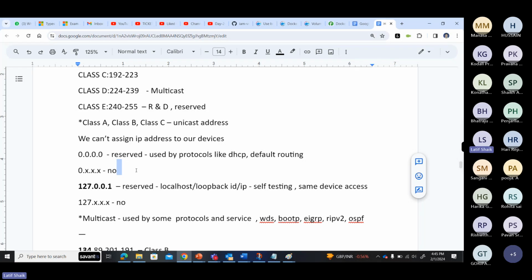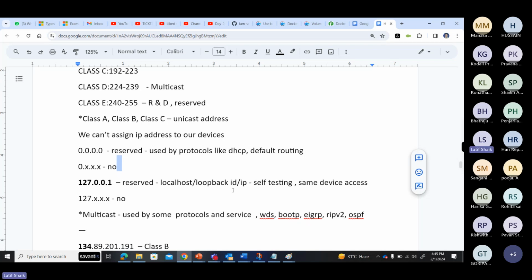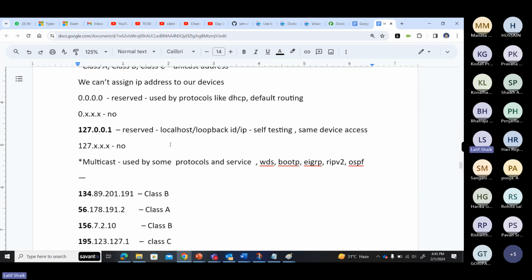127.0.0.1 is a reserved IP address. It is the localhost or loopback address. Use this IP address for self-testing and same-device access.